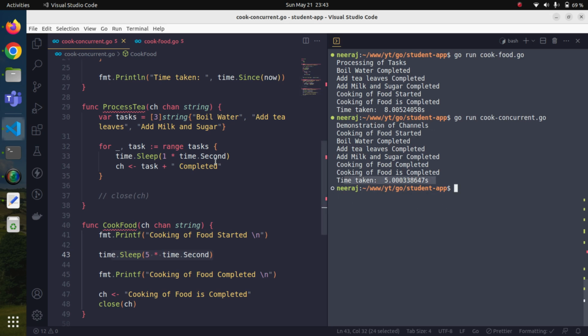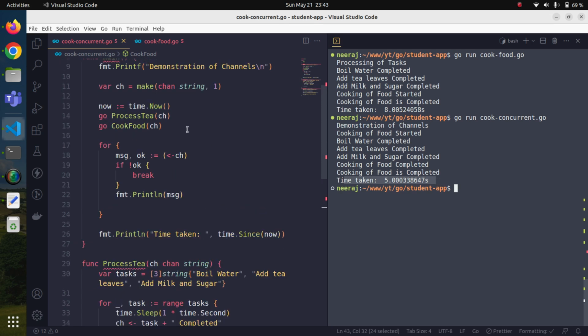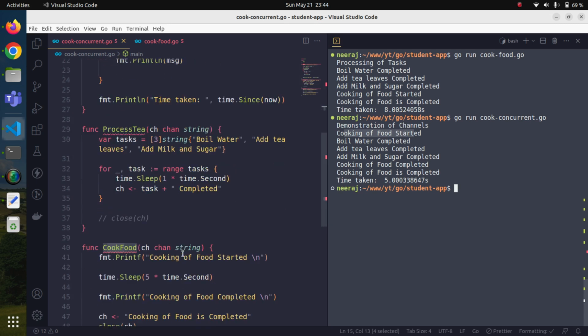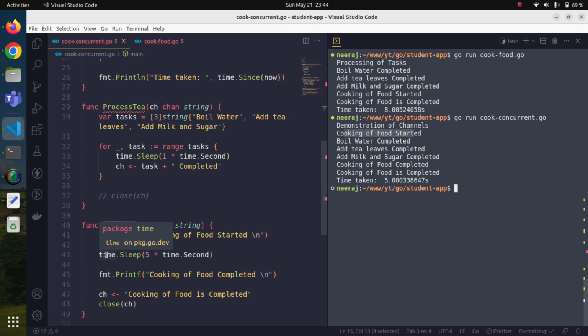So why is that? The idea behind this is that, however I have written it in the same sequence, process T at the top and cook food at the bottom, process T is started and cook food is also started. The cooking of food started first. This message we received, it has already started, and at this line number 43 it went to sleep for 5 seconds.